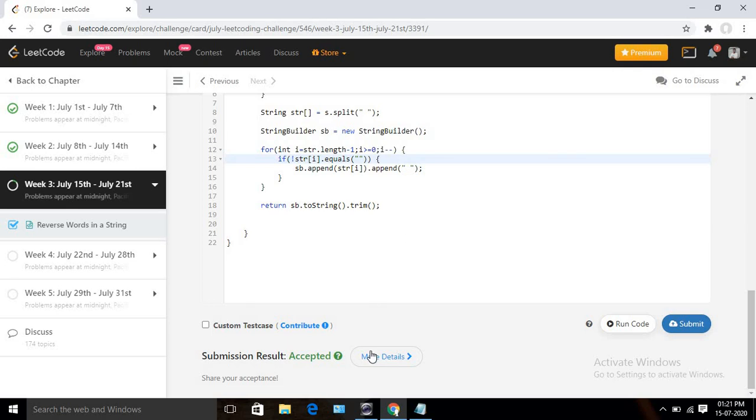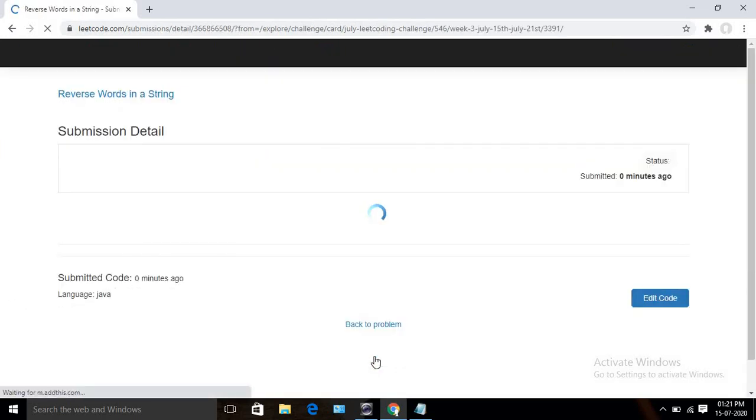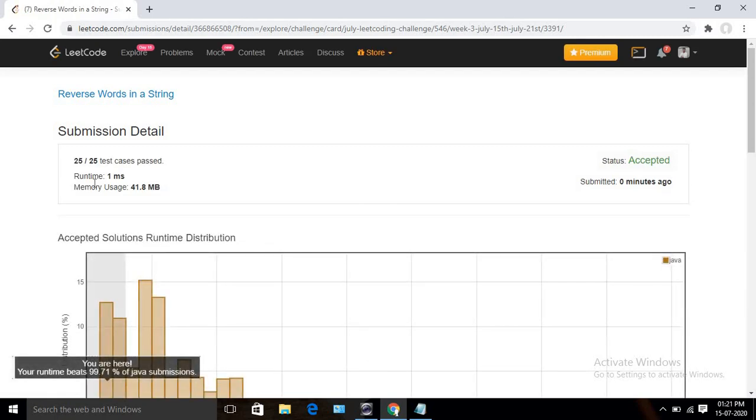Yeah, so you can see that our answer is accepted now. Let's check the time complexity and space complexity. You can see that my memory is 41 MB and runtime is 1 millisecond, right? So we still can optimize it. Its memory use is high because we are using an extra array, right?